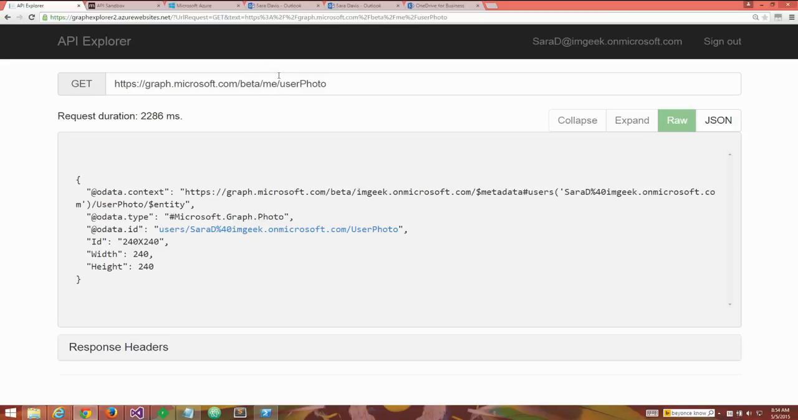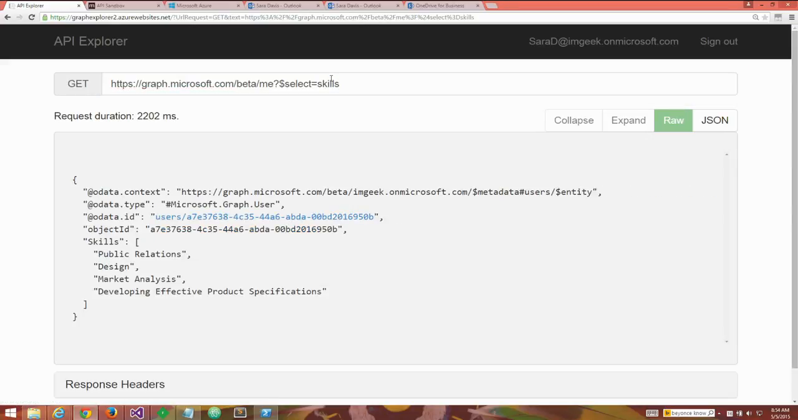I can do things like select specific properties, with the $select statement. For those of you familiar with the SharePoint user profile services, you know the skills, interests, about me, and all these different properties are stored actually in SharePoint. So this is it. I'm not querying SharePoint directly, and I'm getting the skills for the signed-in user.